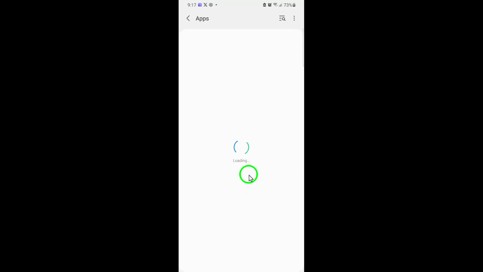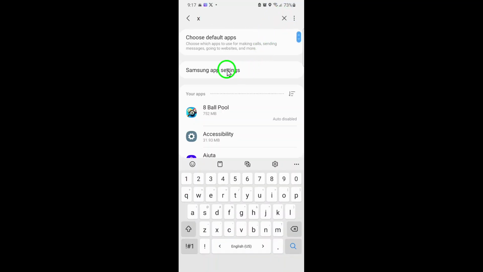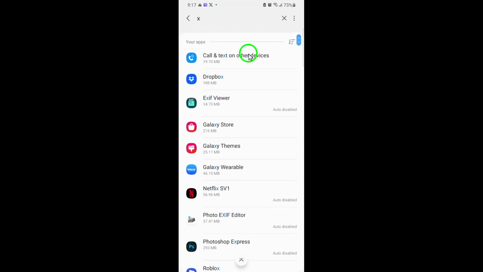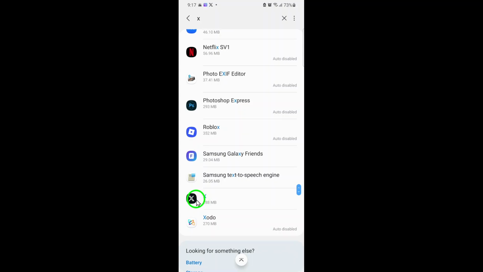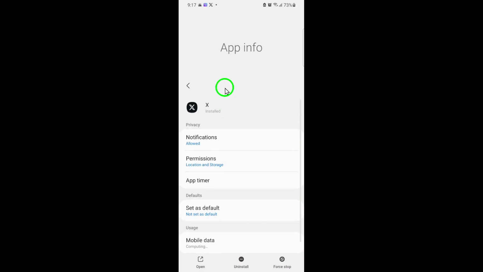From here, choose the option labeled Notifications. This is where you can fine-tune how and when you get alerts from X. Now, look for something called Notification Categories. This section breaks down different types of alerts, so you can adjust them individually. Go ahead and tap on it.